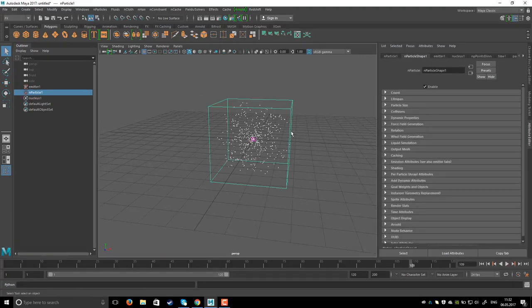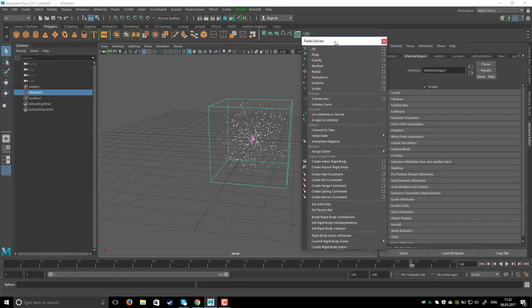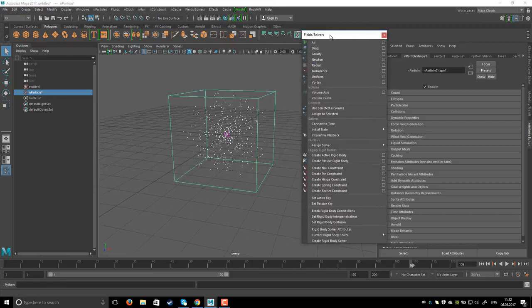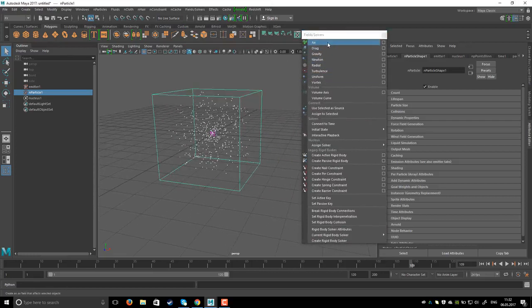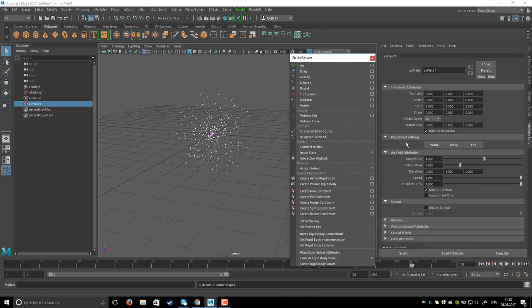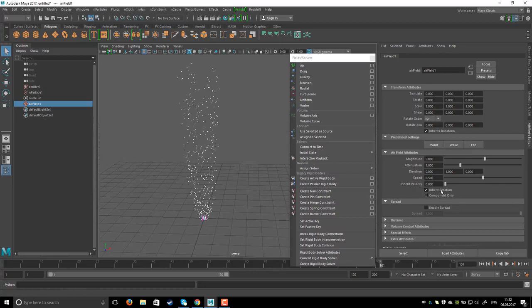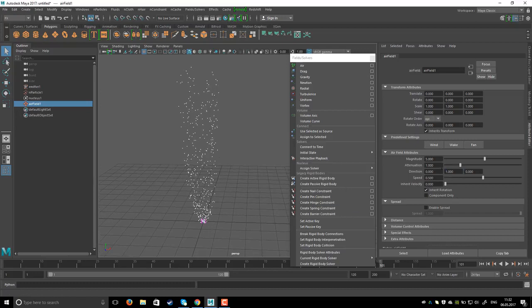So I will select the particles and then go to Fields and Solvers. Let me just cut off the window and put it somewhere here so we can see it. Now if I click on air, of course with my particles selected, you see in the predefined settings we have wind. Now if I hit play, you see the particles moving upward. The reason is that we have the direction set to 1, and the magnitude controls the force on the particles.